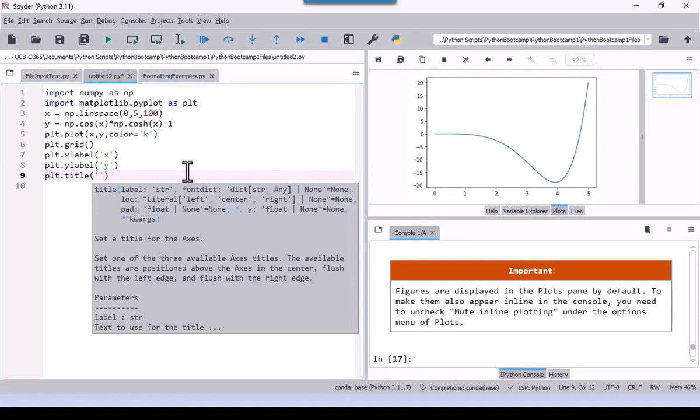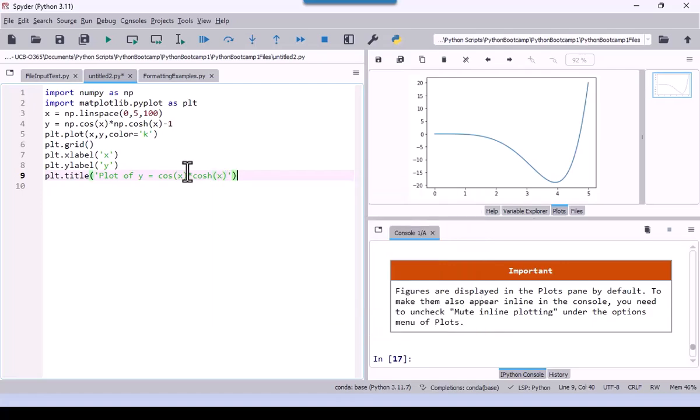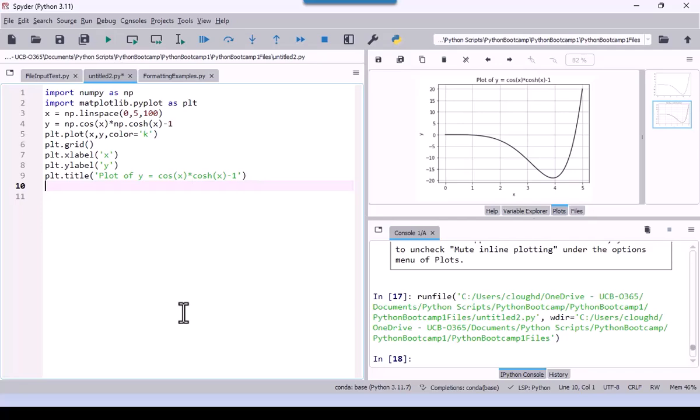And we can put in a title such as plot of y equals cosine of x times cosh of x as our title, all right? And let's see, oh, I forgot, it's actually minus 1. Include that with the formula. And then we can run that, and we get a plot that is formatted a little bit better. If I wanted to take this plot elsewhere, like into a Word document or into a PowerPoint slide, I can right-click here, and I can do copy image. I can also save the plot in a file if I want, or I can remove it from the collection of plots. So that's just by right-clicking over there.